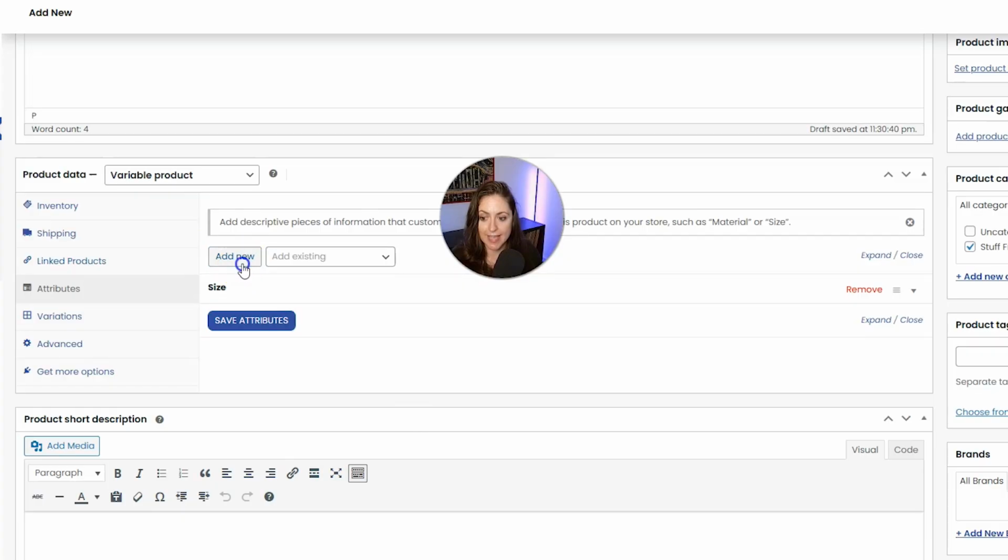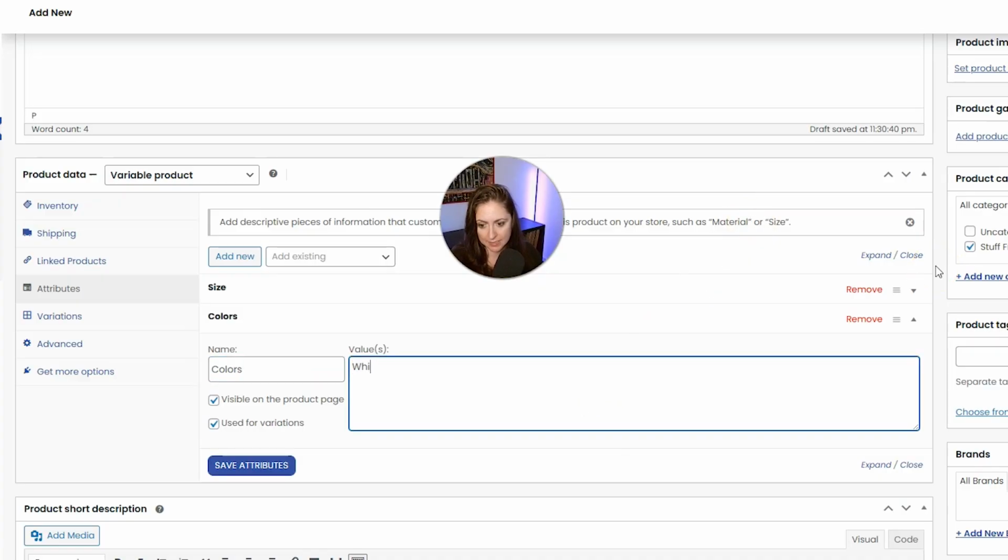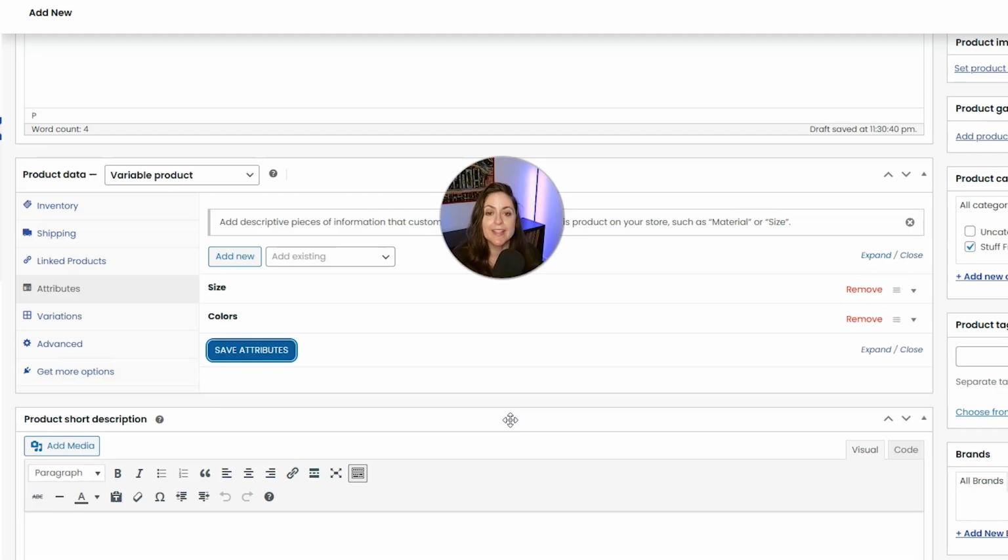And then we're going to click Add New to add another one that is for colors for the bird shirt. So we'll put colors, and then here we're going to put white, and I feel like yellow and blue are good bird colors. And then we can click Save Attributes. And now that that's done, we have to set the different prices and options for the different variations of these attributes. Or in a simpler way to say that, we have to set the prices and the options for the different combinations that people can choose for this product.